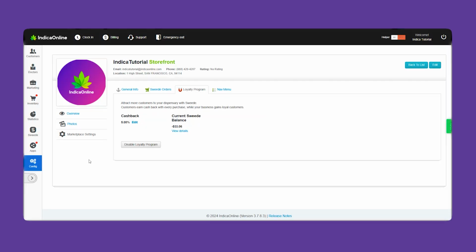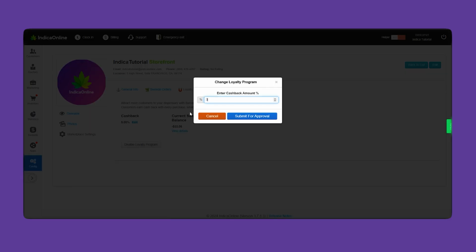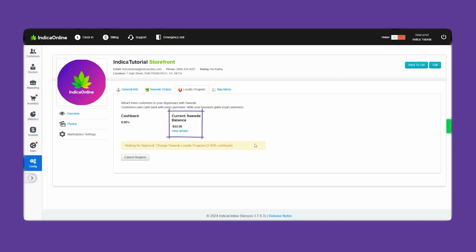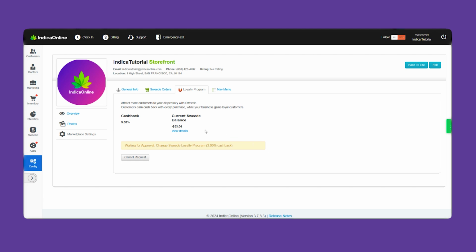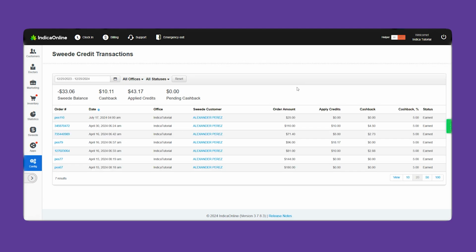Once enabled, you'll see 2 different values here. The first value is the cashback percentage you entered earlier. You can edit it. However, you'll need to wait until it's approved again. The other value is your current Sweetie balance. Clicking on View Details will take you to a breakdown of all Sweetie points usage and crediting.